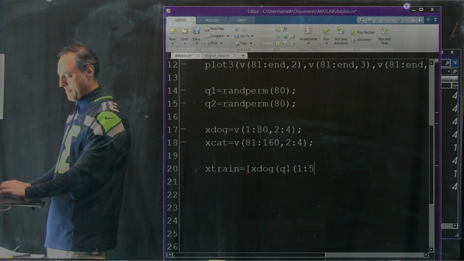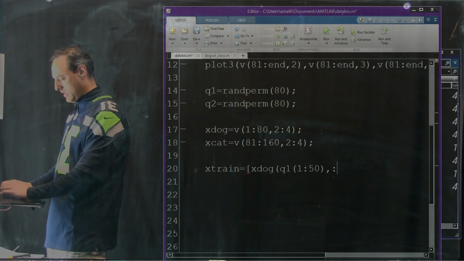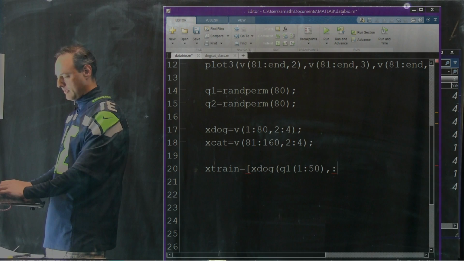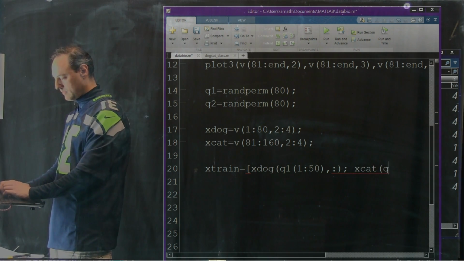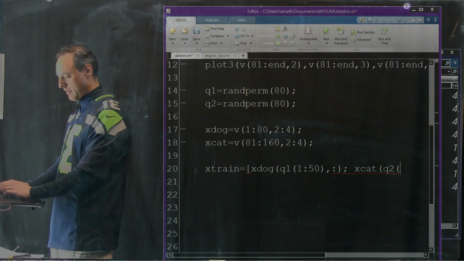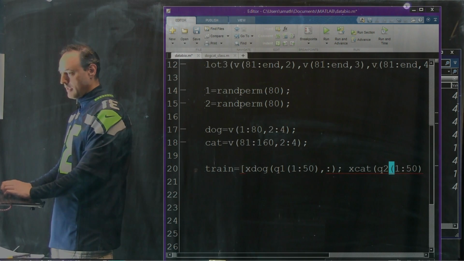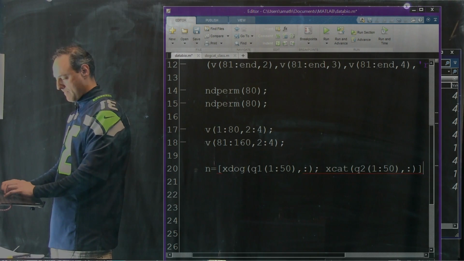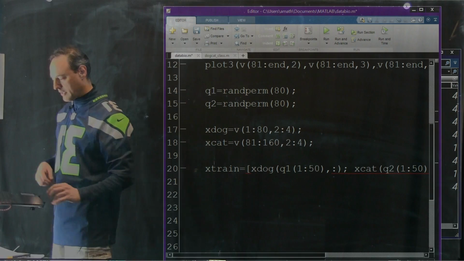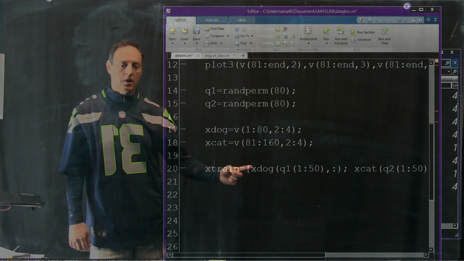first 50, all the rows there that are left. And I'm going to put that with my cat data. Again, the first 50, all columns. Okay, so let's walk through this. So what did I do?